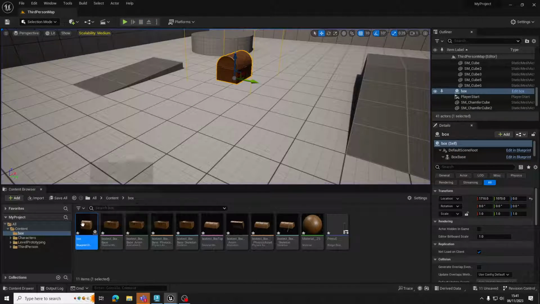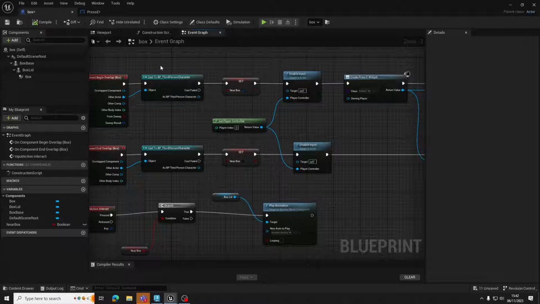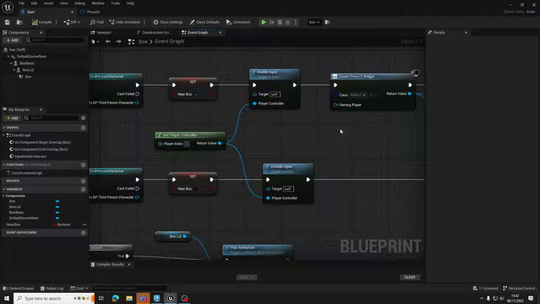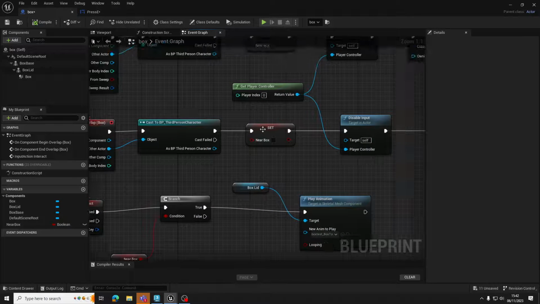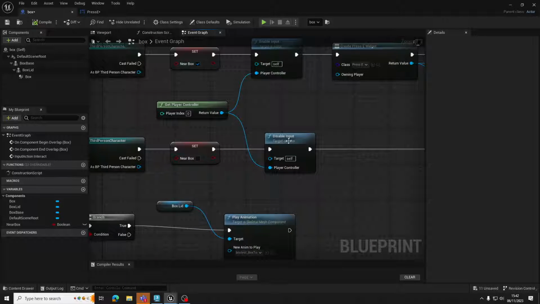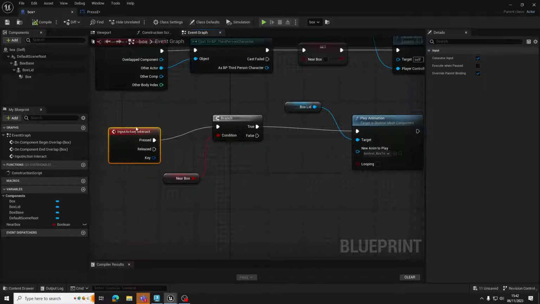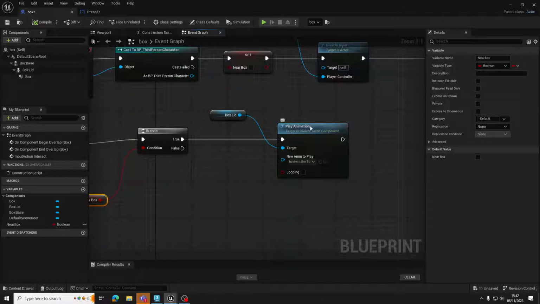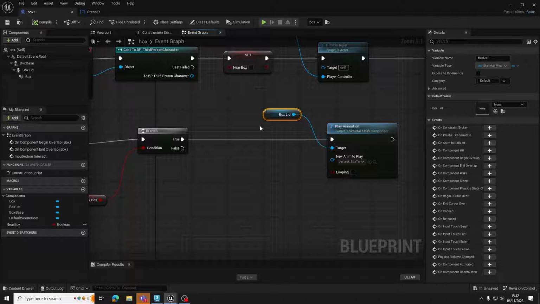Okay, so let's just review. So yes, we've got that. When we begin overlapping, it turns that Boolean on, enables the inputs, and adds the widget to the screen. When we walk away, it changes the Boolean to off, disables the inputs, and removes the widget. When we push our E key, if this Boolean is true, so if we are near the box, it will then play the animation.